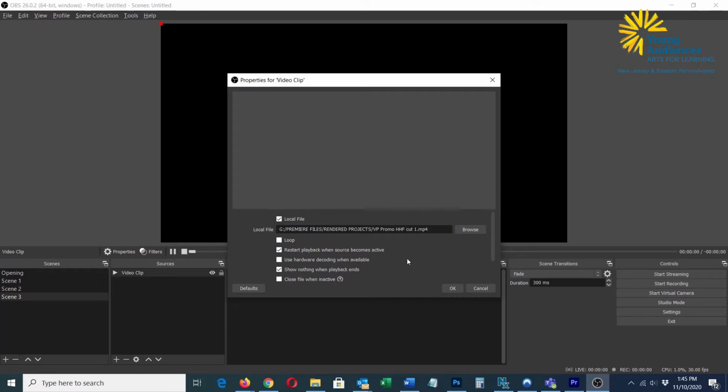Essentially everything else you could leave alone. There is hardware decoding. I don't know exactly. That really is contingent on your computer, and you may want to look into whether or not you need that setting. Otherwise, I would just leave everything else the way it is and click OK.